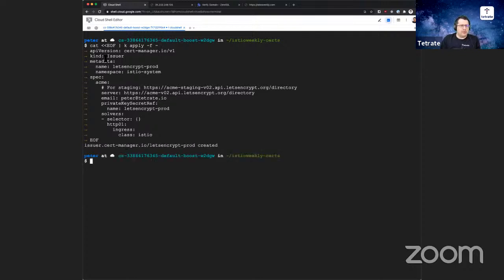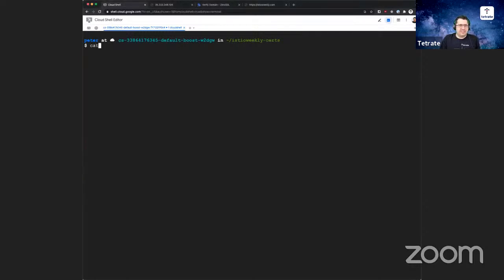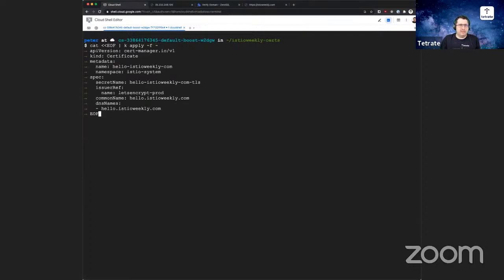There's also another type of issuer called cluster issuer. So you can have specific issuers that only live in specific namespaces, or you can have a global cluster issuer as well that you can reference anywhere. Okay, so I have this issuer, so let's create an actual certificate resource. Note that this is all done with YAML. There are no files that you have to create separately. It's just YAML that you're applying to the cluster.